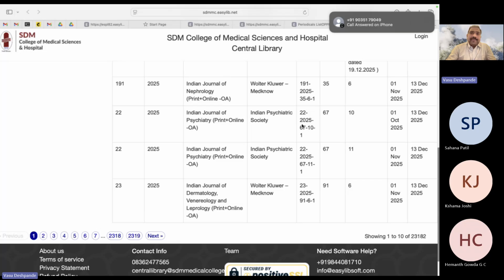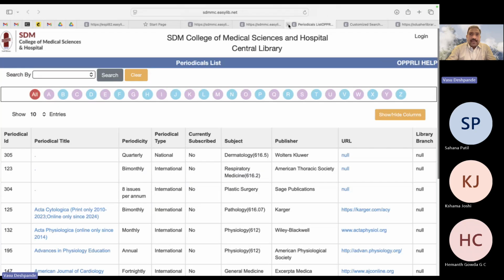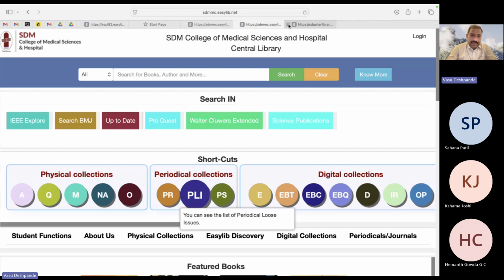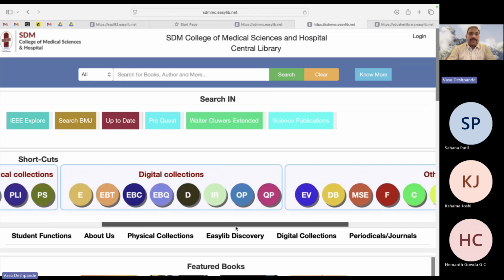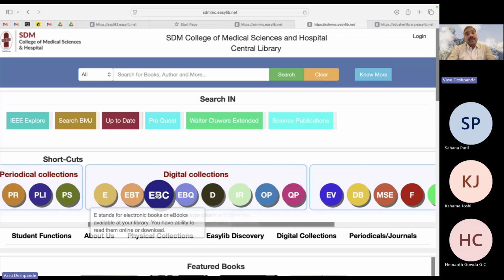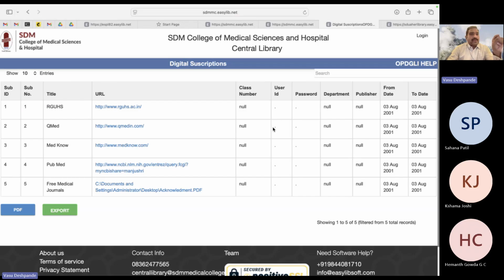Now let me move further down over here. This was the periodicals, the hard copy journals you have subscribed. Now, in the current times, you can subscribe to a lot of digital journals. What are those digital journals you can subscribe to over here? If you go to EBC, these are the ebooks. That's a part of the digital library. But the subscriptions you can put over here: RGHS, QMed, Medknow, these are the ones you are subscribing to, that particular digital library offered by somebody else.